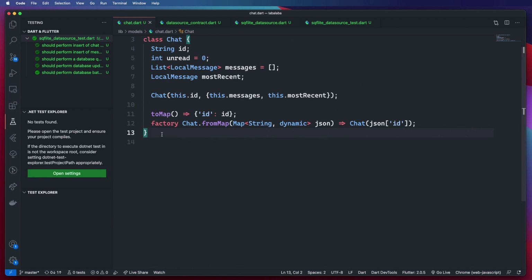And in the next video, we'll be looking at creating our view model and how it will represent interfacing with these chats when each message is received from the real-time stream.